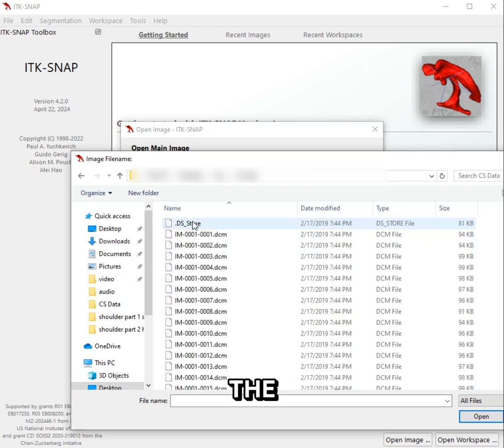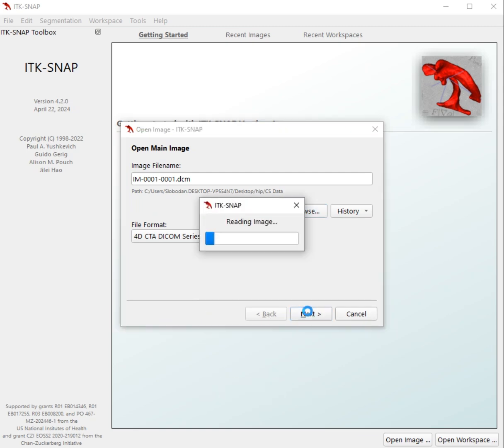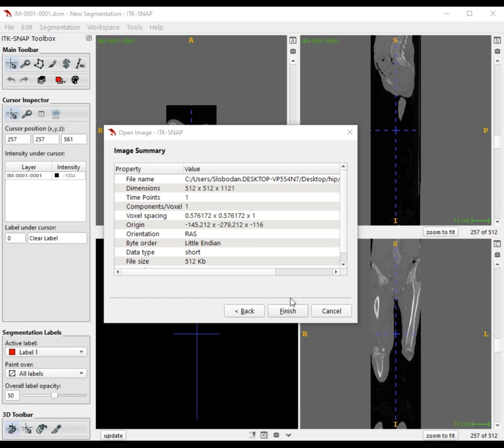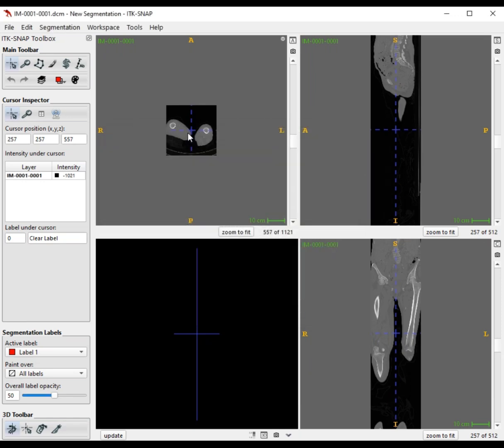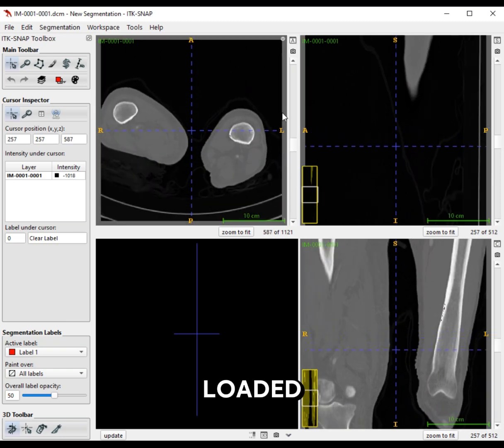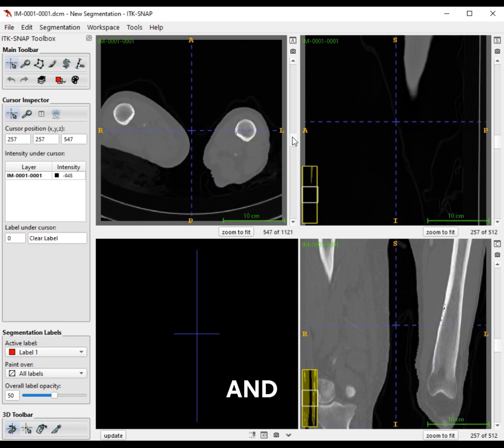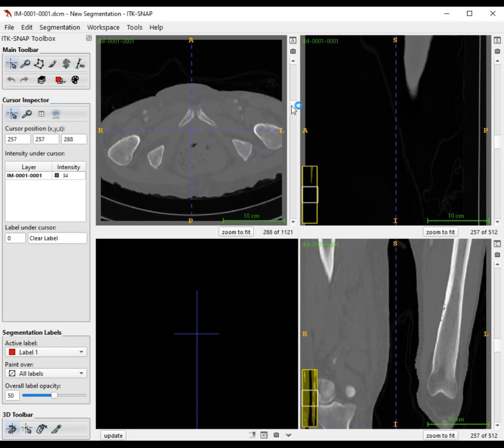Now we will open the file location and just select the first image in the series. The software will do the rest. After loading the images, everything looks like it loaded just fine. We will select first label and select active contour mode.